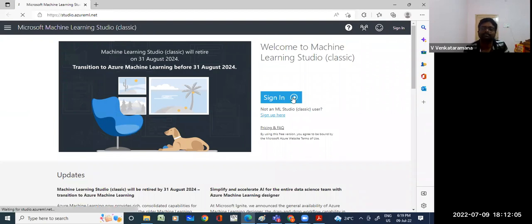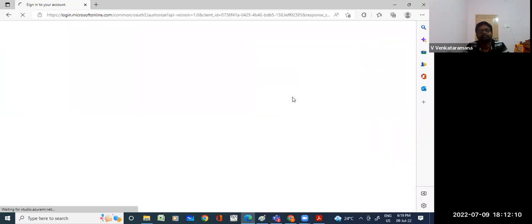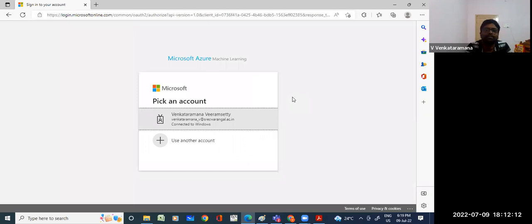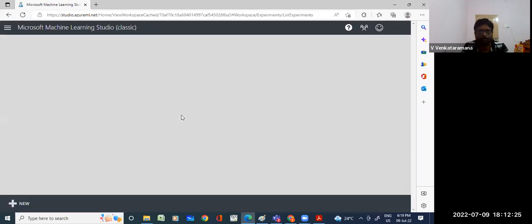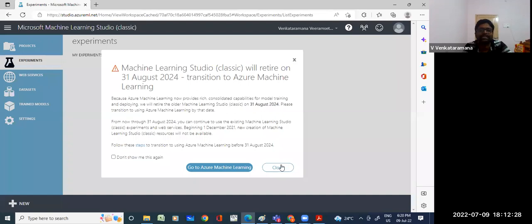Now click on sign in. So you have to log in. Yeah. Log in to your Microsoft account. So just to close it, it is the information. Machine Learning Studio Classic will retire on 31st August 2024. So up to that you can use it. And after that you have to use the Azure Machine Learning service, where you require a subscription.